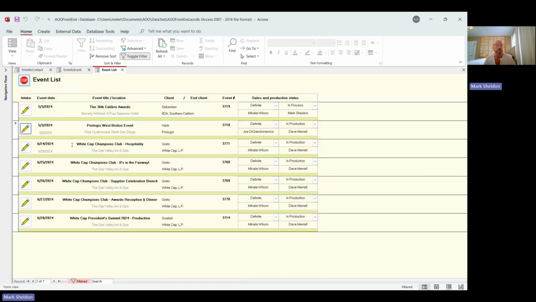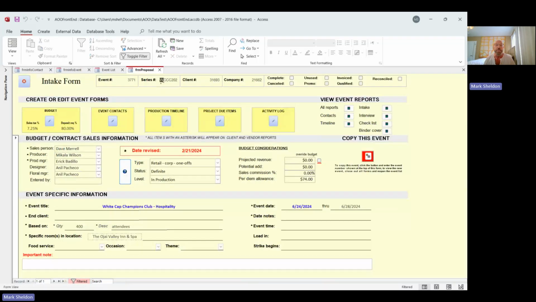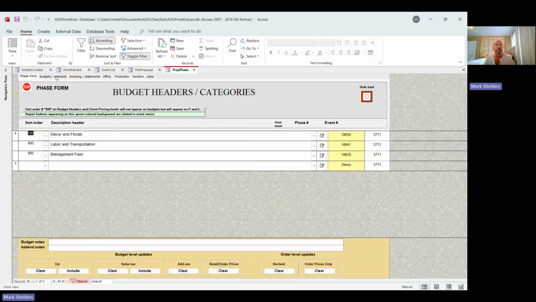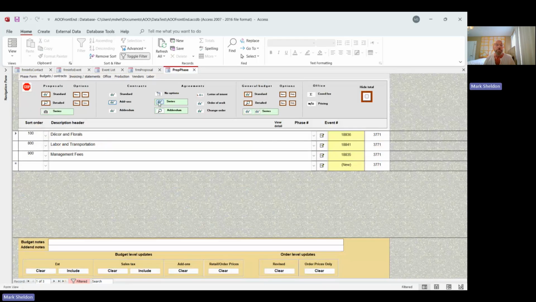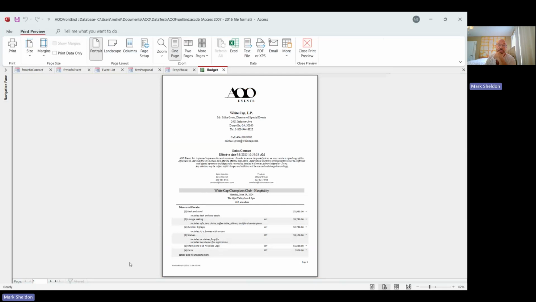Because this one where you see there's a white cap, white cap, white cap, white cap, white cap, this is what we call a series. And a series is then tied together up here with this number so that the same reporting that you're doing will then pull up series reports for all of it. It's just a different way of approaching it.